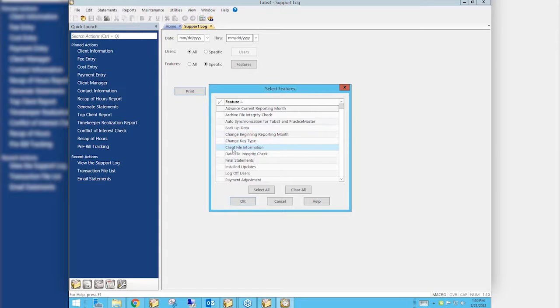Who changed beginning reporting month. You can see who's changed the key type. Client file information is pretty broad. That's going to tell you whether or not somebody has added, changed, or deleted a client record. It will also tell you anything in the client file that's been changed. Somebody changed a timekeeper, somebody changed some different information, but it's not going to be specific. It's not going to say this person changed a timekeeper. It's going to say this person changed the client information file. So it may tell you that it's been changed, but not exactly what they have changed, but it includes everything in that client file. So be careful with that.